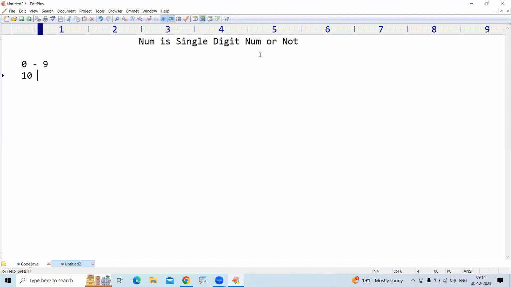Two-digit numbers start with 10 and end with 99. This is a three-digit number and this is a four-digit number. If you are able to write the logic for one, you can understand the remaining ones easily. Suppose now I am writing the code for a single-digit number.